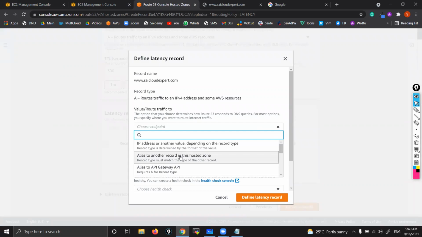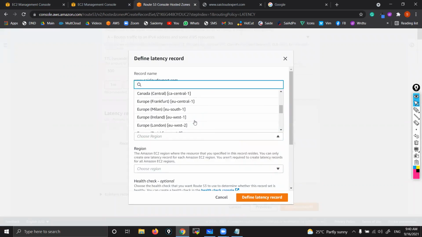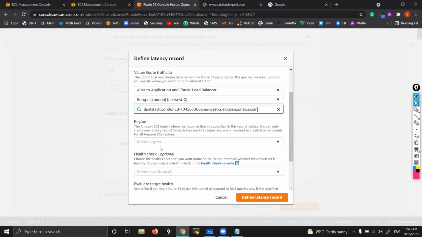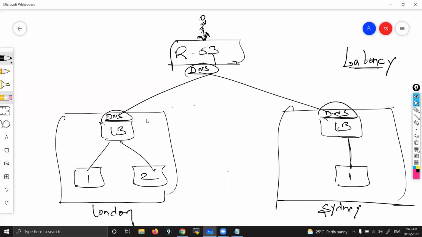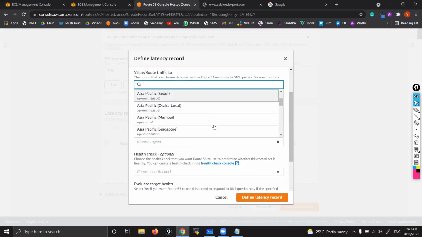Now, here, alias to classic, which is there in London, and in that, these are load balancers. Now we have to give the load balancer's location. Okay, we are using latency, right? So Route 53 should know where the load balancer's location is, that is, in which region. So here, my load balancer location is London.